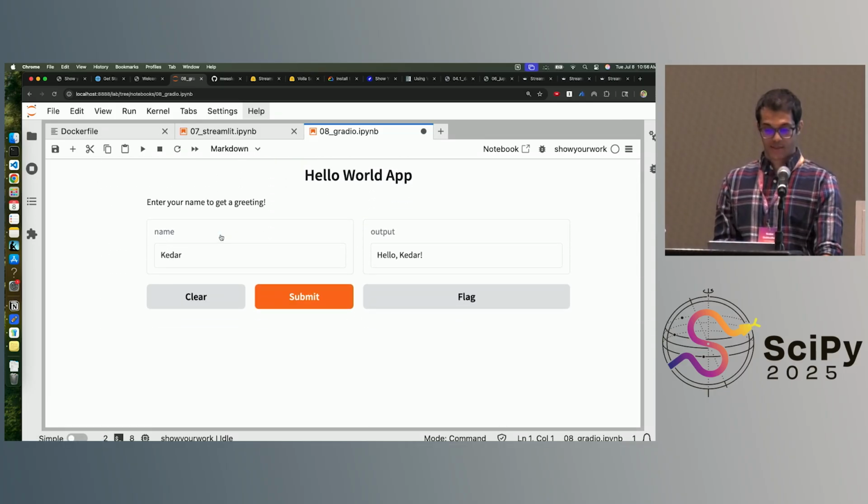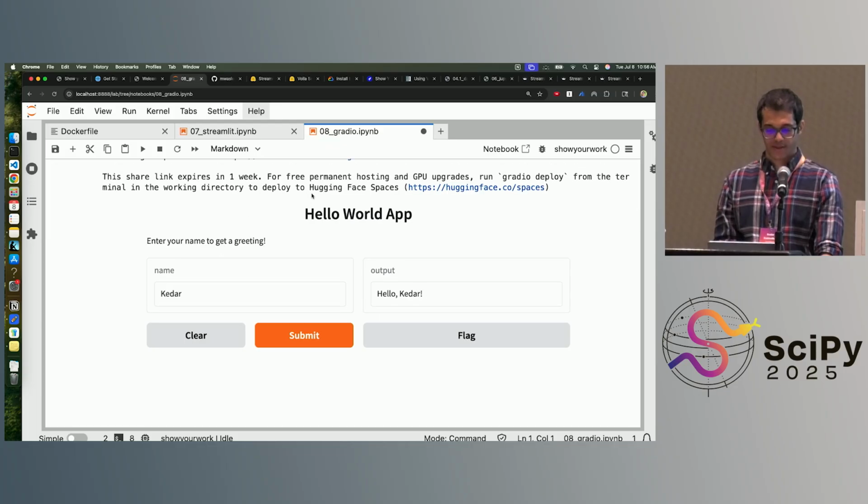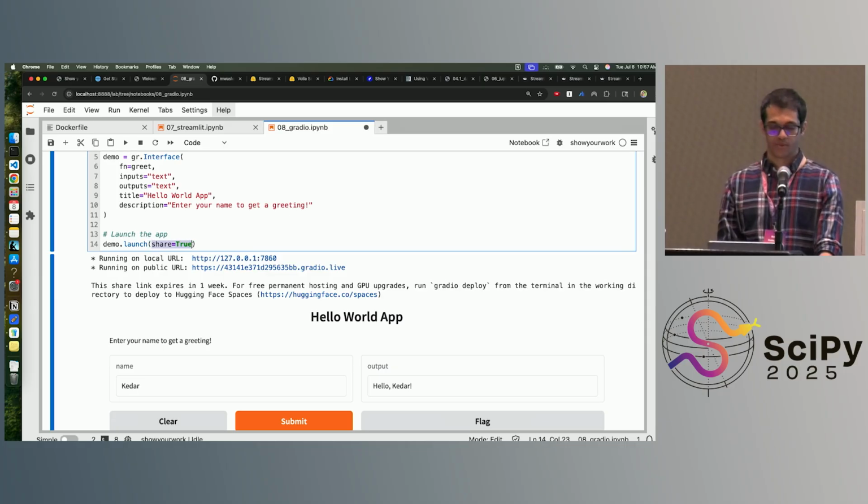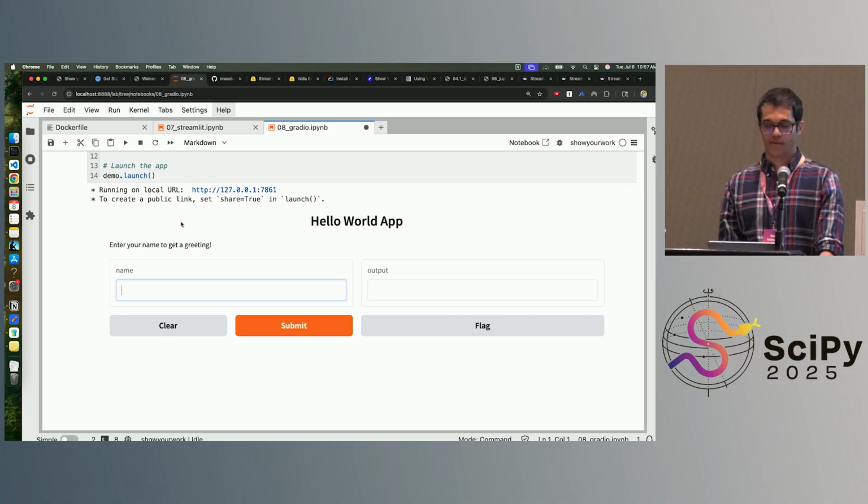Now, another interesting thing that you may have noticed is when we do a launch, there's an optional argument share equals true. I can disable this and it will work just fine. It's deployed to my port 7861 right now.